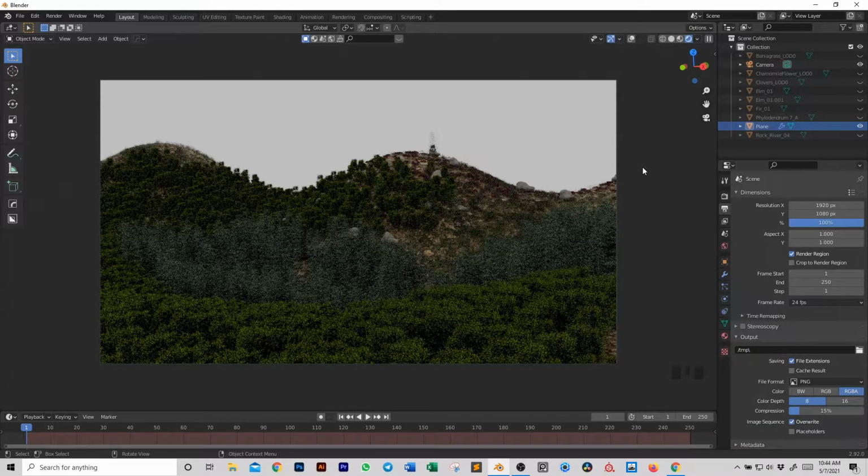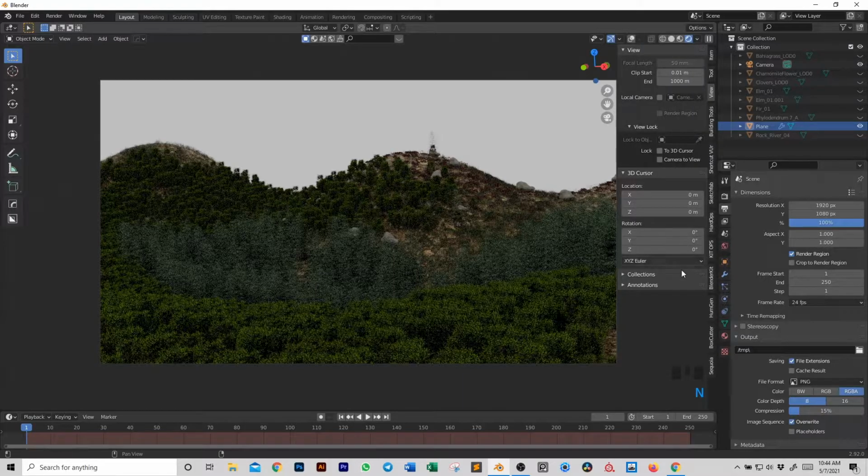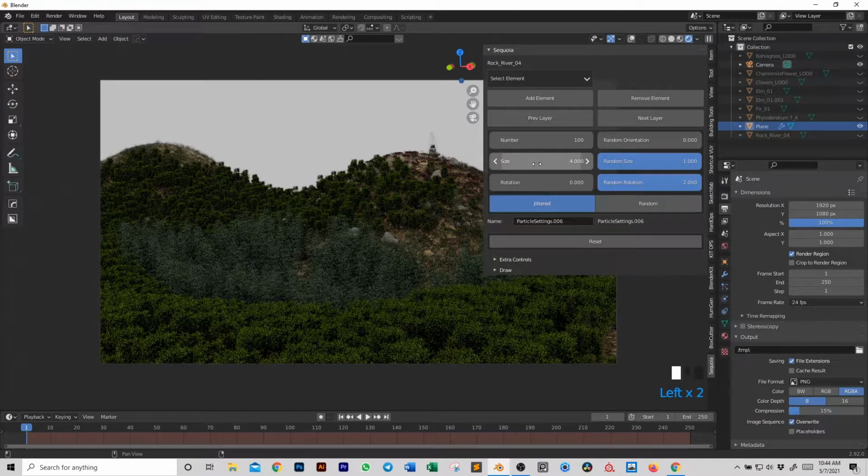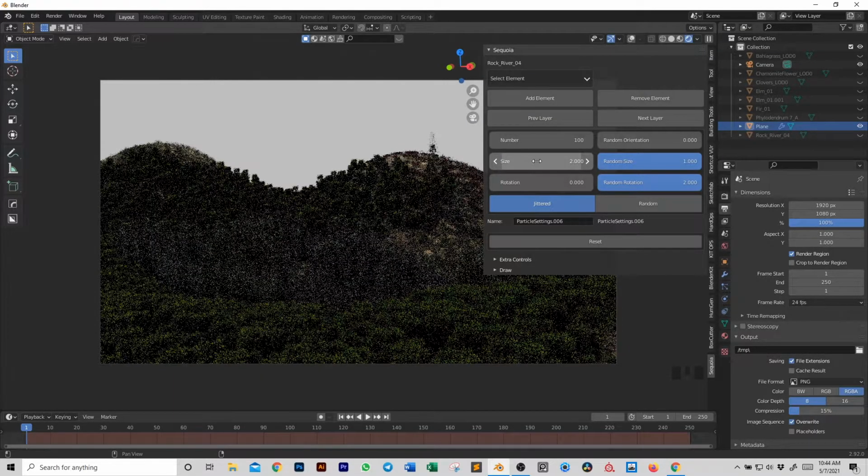and grass and some colorful other plants, tropical plants. Those rocks are definitely too big now that I can see them. So let's go back in Sequoia and let's size it down to 2. Let's see how they look.